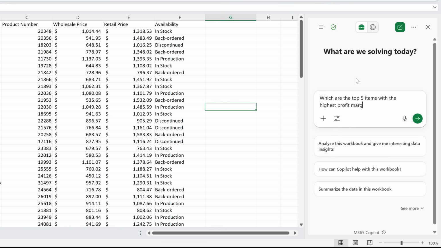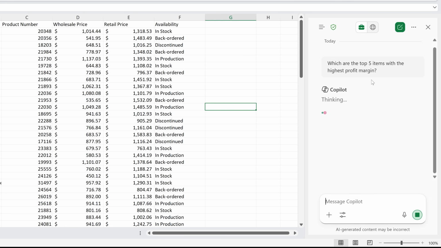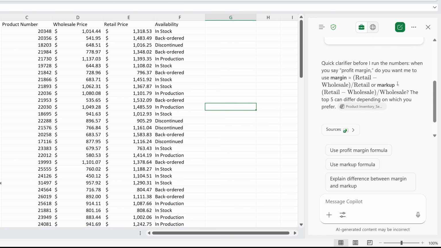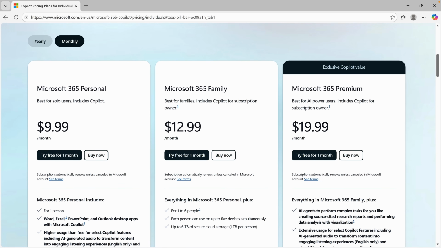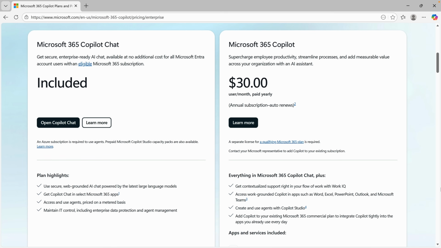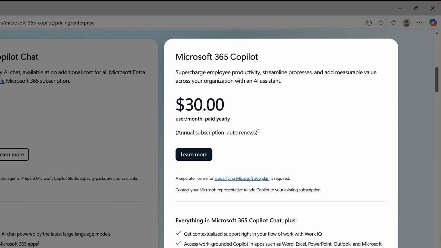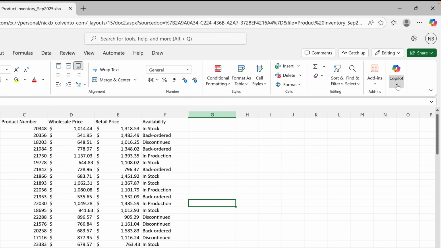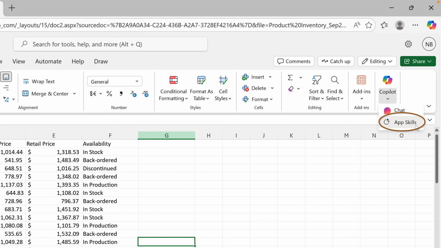This is great at answering questions or helping you learn how to do something in Excel. But if you want Copilot to make changes directly to your spreadsheet, then you need the new tool called Copilot App Skills. This is available for all individual users, and business or enterprise users will need the full Microsoft 365 Copilot subscription. If you have one of those subscriptions, you can open a menu under the Copilot button in the ribbon and choose Copilot App Skills.